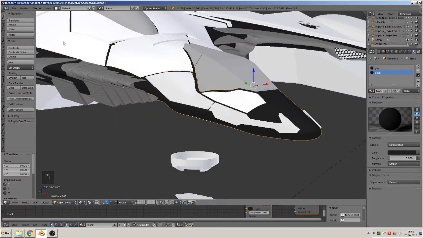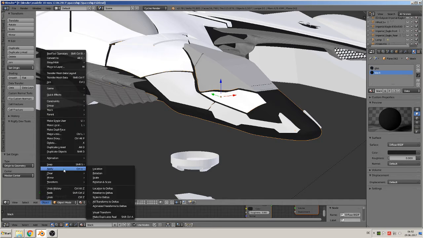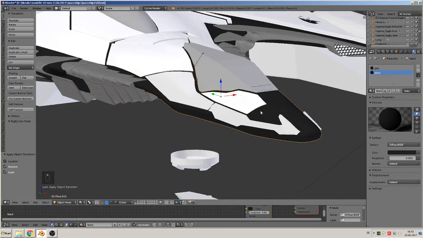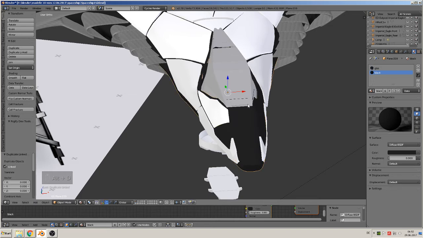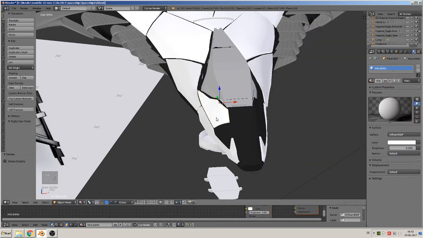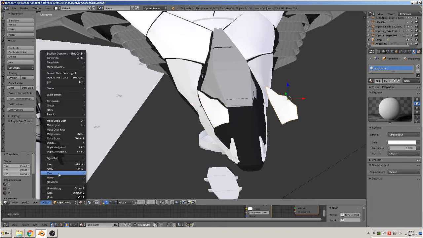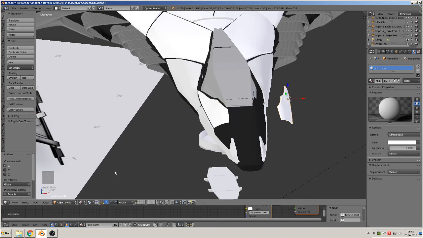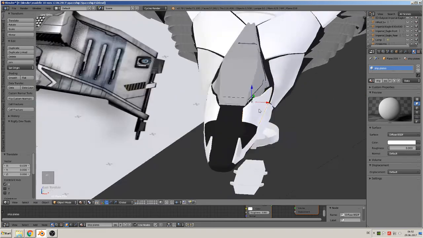Good. On the origin to geometry, then we apply that. Rotation scale. Alt D. Make a copy. Oh, that was the wrong one. This white one. Alt D. So take the mirror and bring it onto the ship.